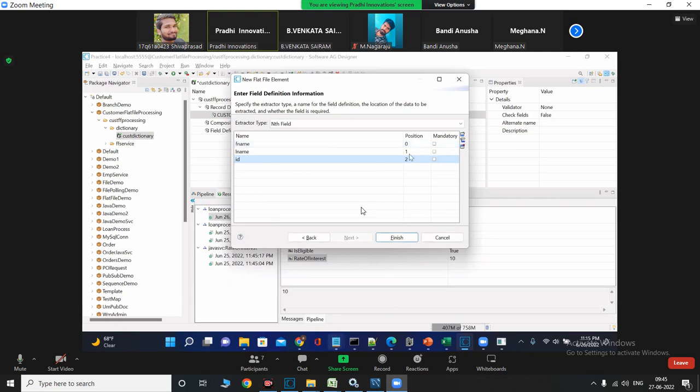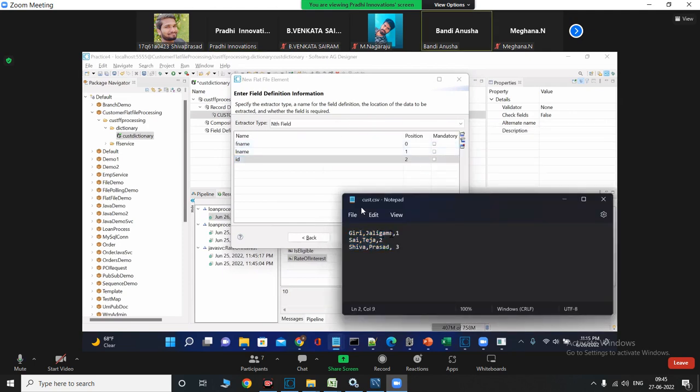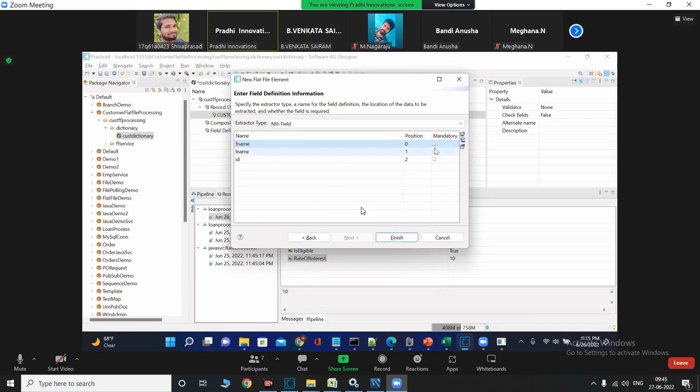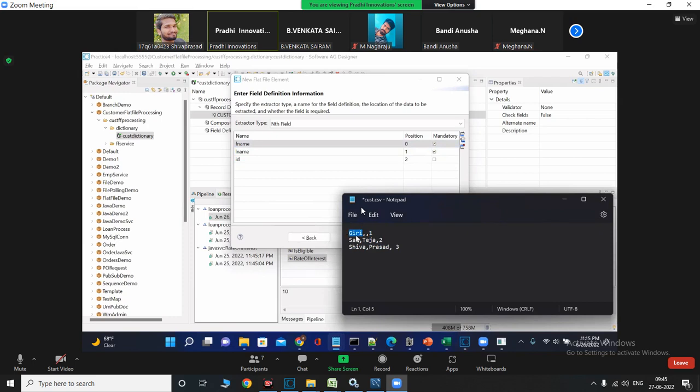Suppose let's say I've given this one, comma. If I made mandatory this one, it still works. Giri is there, comma is there. So that means L name is null. It's considered as a null. And then 1 is considered as ID. Suppose I give it like this, first name, last name also mandatory. First name is there, the second name is null. Then it throws the error. Even if the comma is there, it throws the error, because it's mandatory.